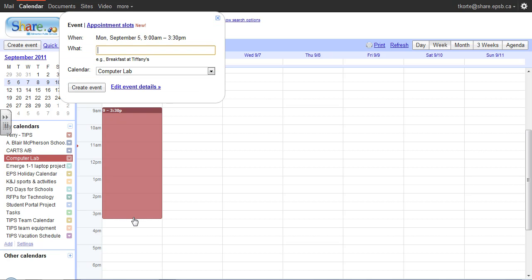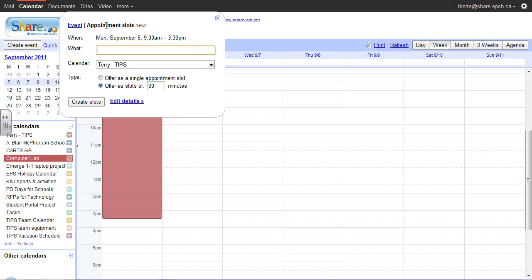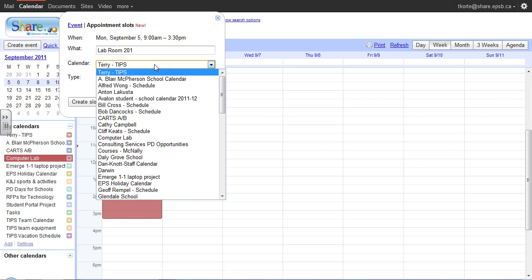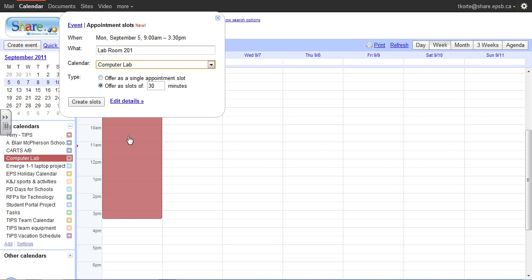So I first just drag that slot, and I make sure I'm on the calendar called Computer Lab, and I'm going to go to appointment slots at the top. And these are lab room, let's go 301, or 201 actually. There we go. And make sure these appointments are on the Computer Lab calendar. I've got a few calendars here.